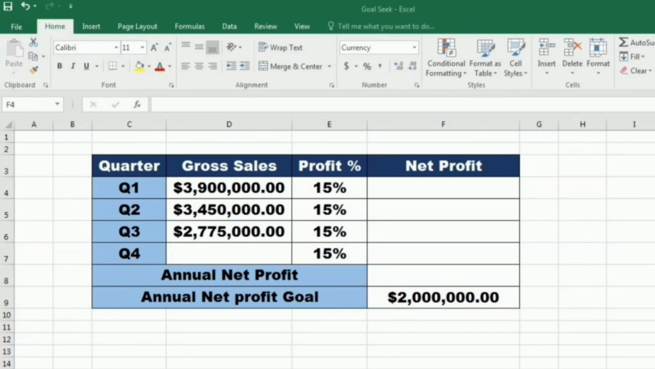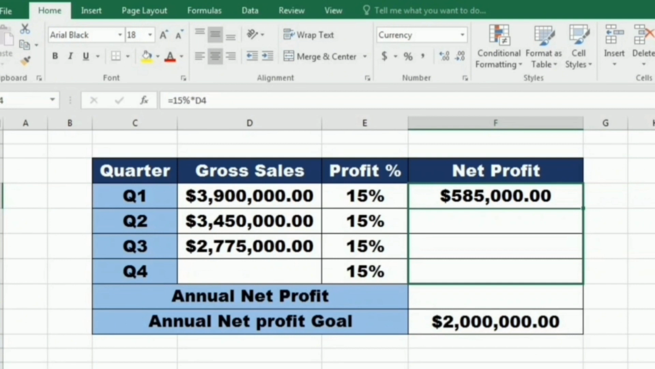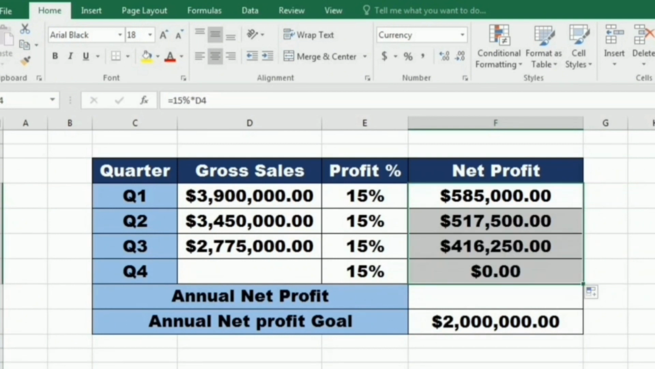Now the first thing that we have to do is to calculate the net profit of the first quarter. For this purpose, I will write equal 15% into this sales and press enter. So I calculated the net profit of the first quarter. Then I will drag it down to calculate the net profit of the rest of the quarters. So now you can see that we know the net profit of the first 3 quarters.